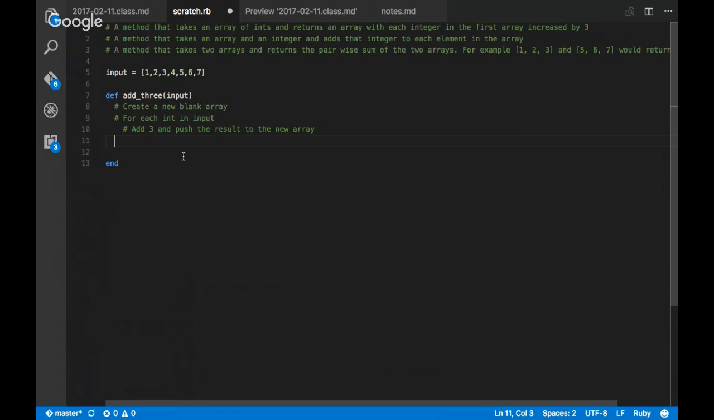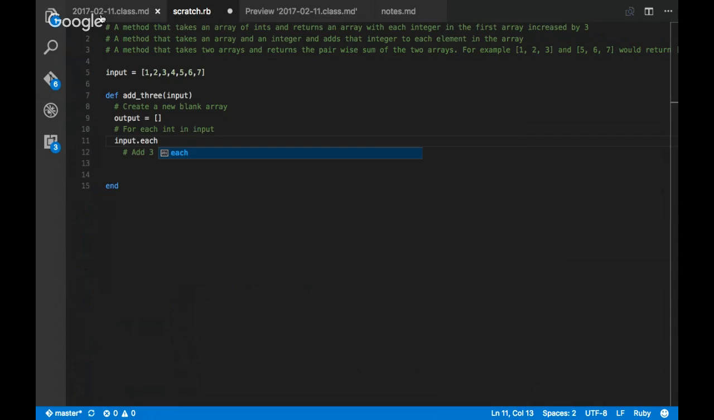It seems like we got good logic there. Now, what would be anything else we need to do with this method we're writing? Let's start filling it out and we'll see. So create a new blank array. This should be easy. I think we should all feel pretty comfortable being able to do that. How am I going to get each item in the input array? Input.each? All right. That sounds good.